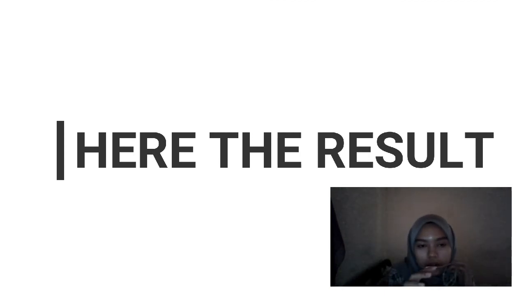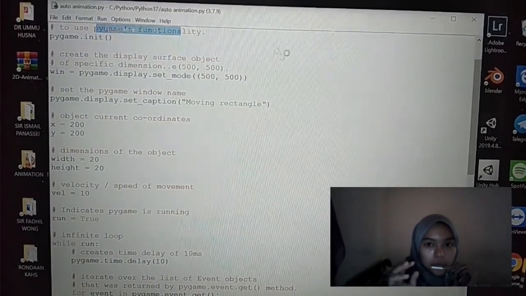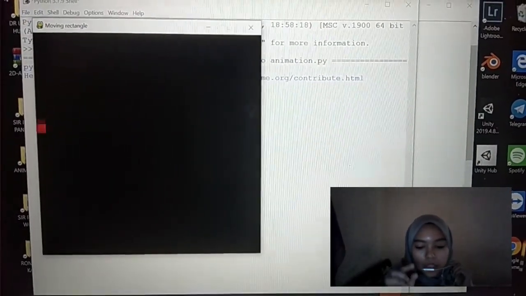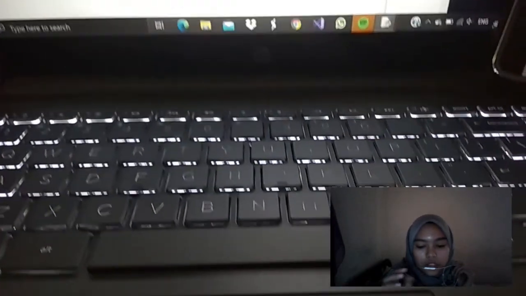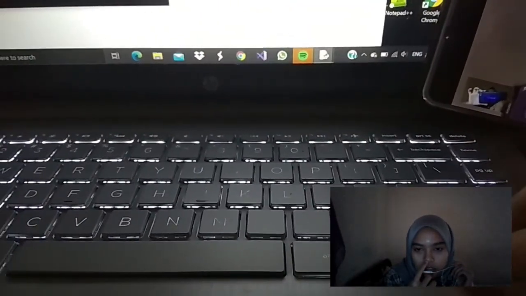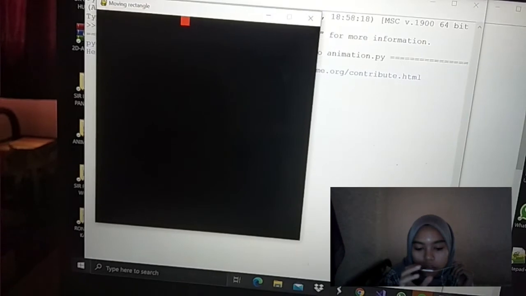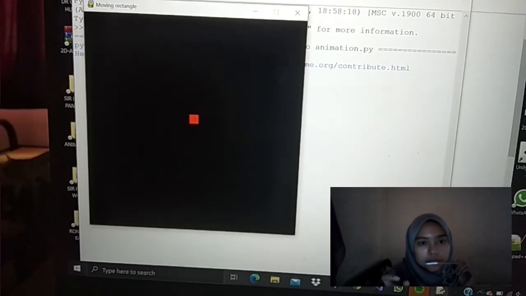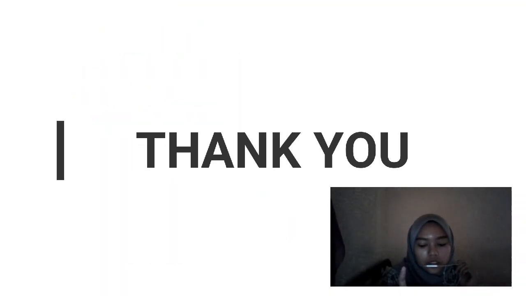If the arrow key is pressed left, the rectangle will go left with the same width. If the arrow key is pressed down, the rectangle will go down with 500 ahead. It is the same with the arrow key up, and the background will be black.